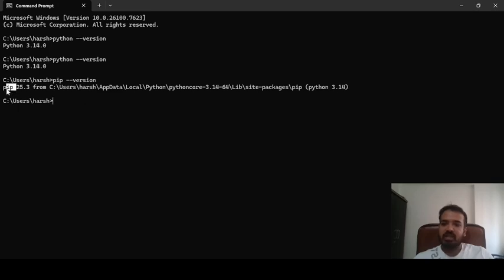And what is pip? So pip is like the package manager for Python. So whichever packages you need to install going forward, that will be installed or taken care of by this pip.